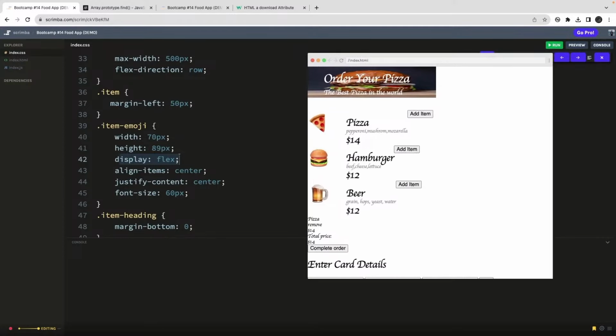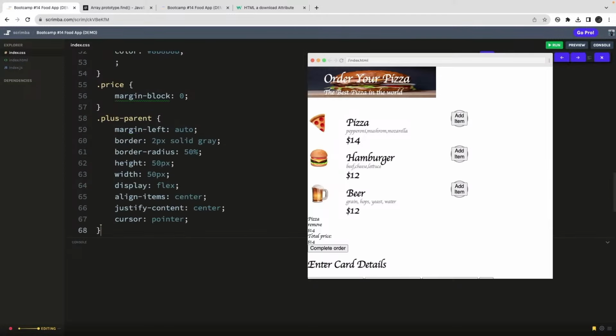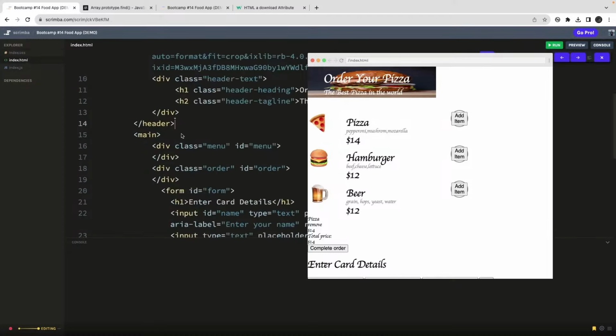Okay, we can customize these buttons a little bit, because we have this button plus parent. So I'll just try to add this. Okay, now it looks a little better. I just added this button so that we can have it. Otherwise I can just remove this button also.